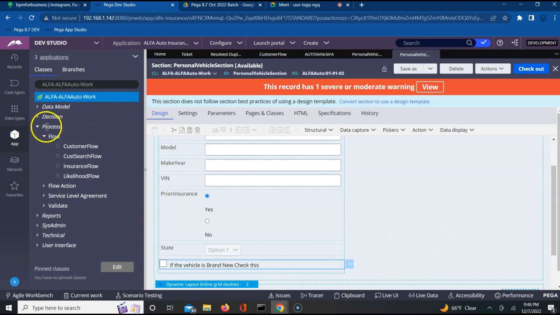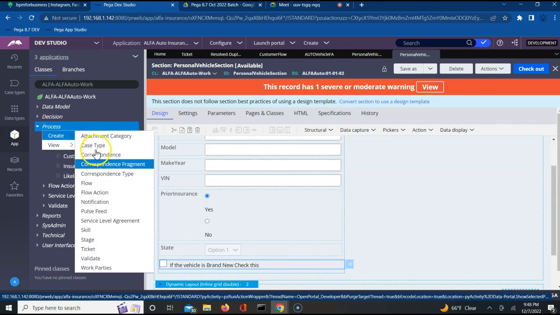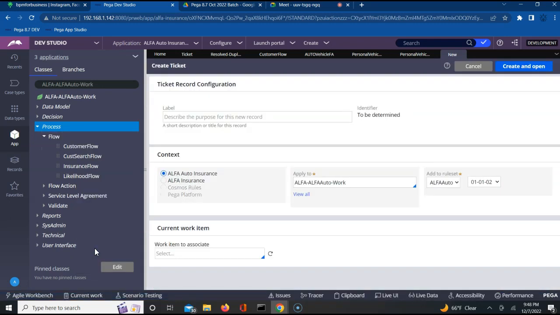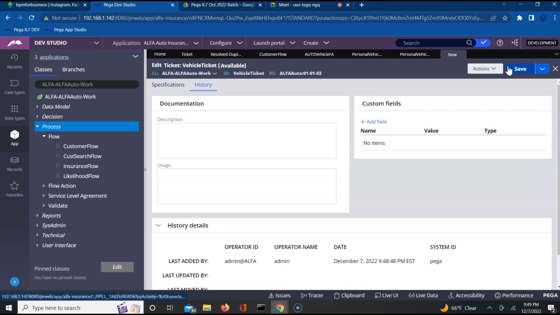The ticket rule is part of the process category, which we saw already. Right click on this process category, click on create and choose ticket. Am I able to find ticket here on the process category? Yes, no, right, perfect. So let me click on ticket. Now give it a name. What do I want to do? Let us say this is a vehicle ticket. Vehicle ticket, create and open.